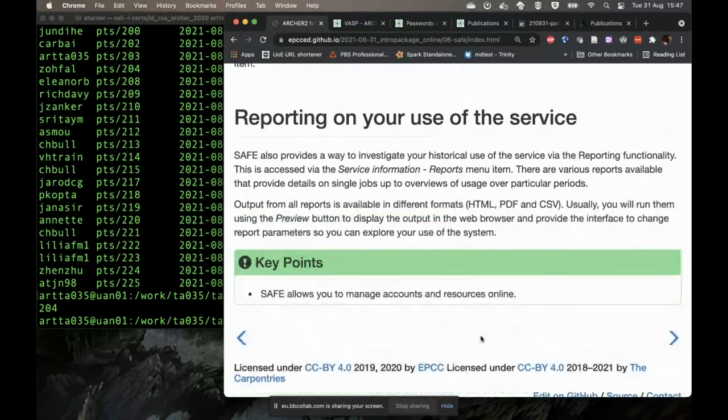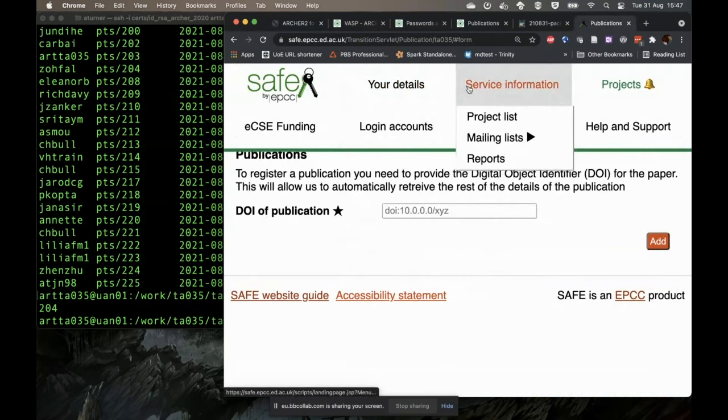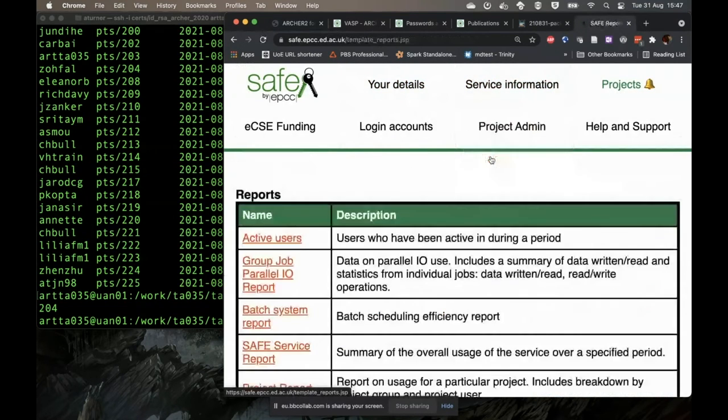And finally, SAFE allows you to report on your use of the service. So it provides reports on what jobs you've run, how much resource you've used. This is often used by project managers and PIs to assess how they're proceeding against using the resources of the project, and if there are people they need to speak to about overspending or underspending and things like that. But also for you, you can go and see which jobs ran, how much they were charged, and those sort of things. So if I go back here on the service information tab, there's a report.